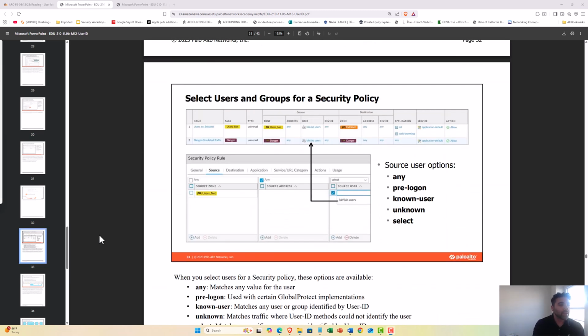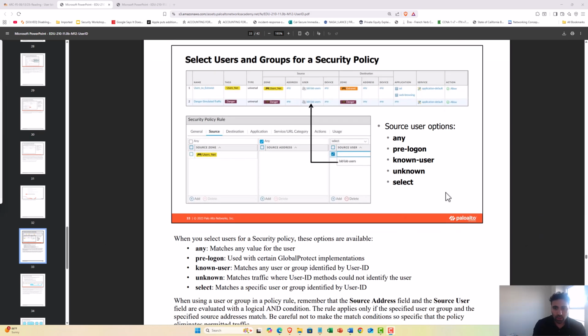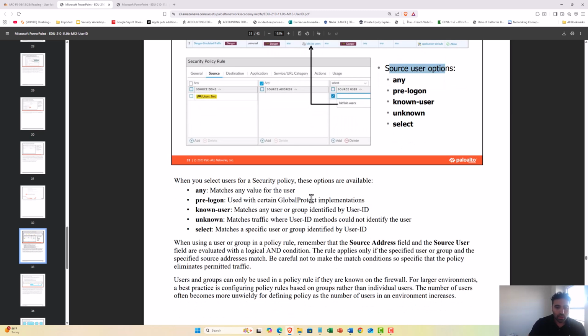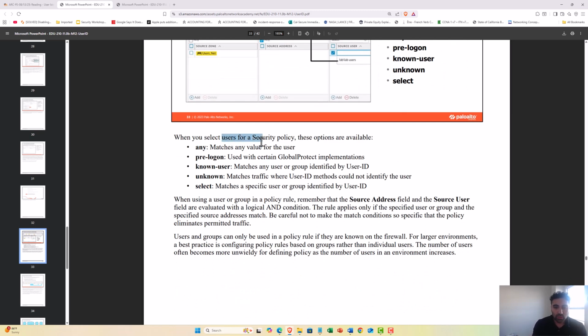So once you've created that user ID and it's configured, it can now be used to enforce firewall policies, or those security policies. You can assign different source user options: any, pre-login, known user, unknown, select. So when you select users for the security policy, these options are available, the 5 that I just listed.